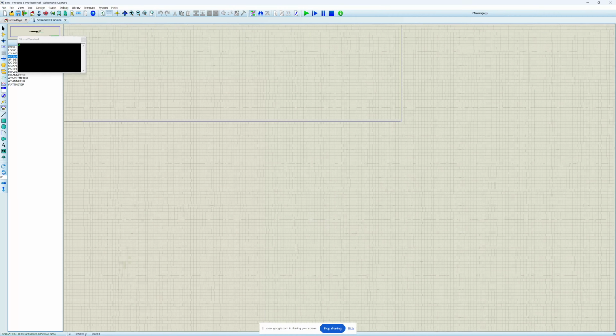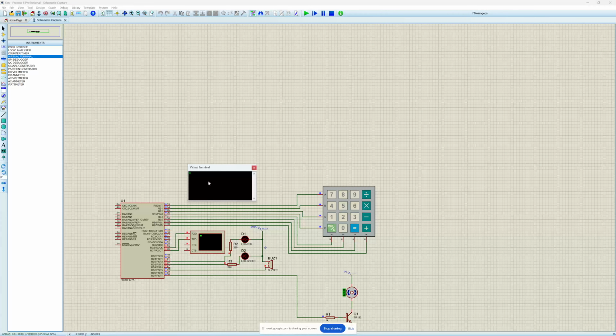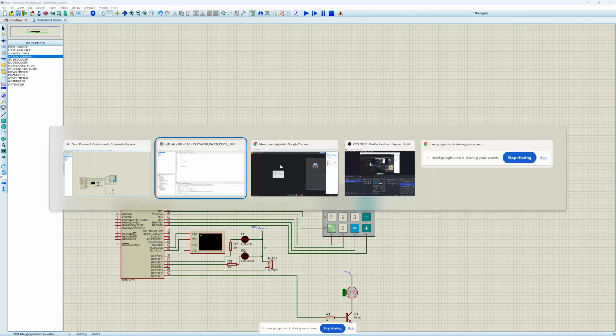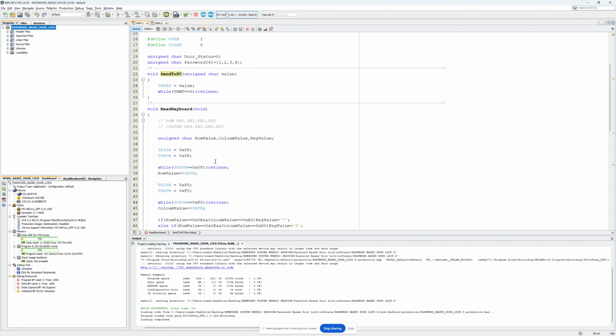So yes, we have the initial testing letter A present now. You can see the keyboard scanning happening. Now I am pressing 7. It is not working. What is happening here?